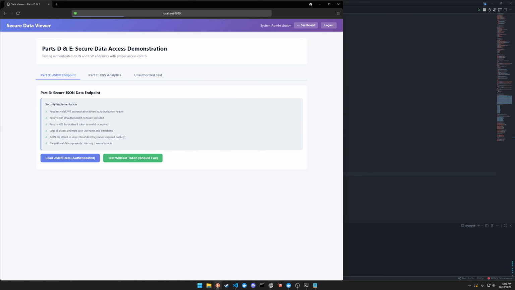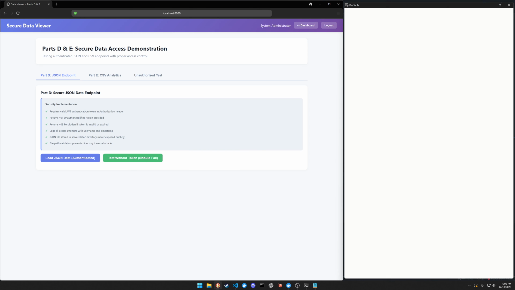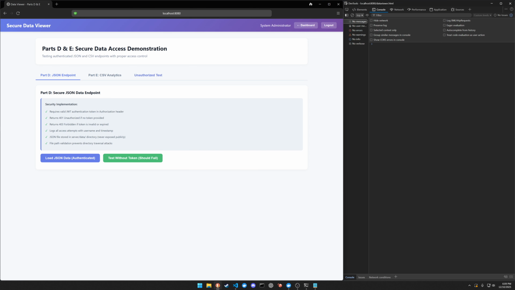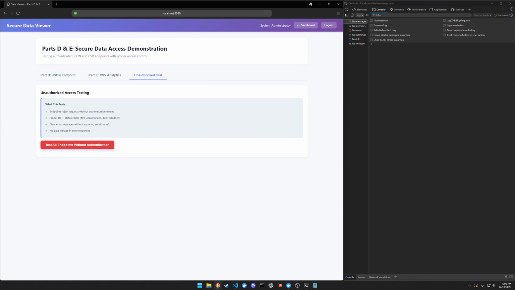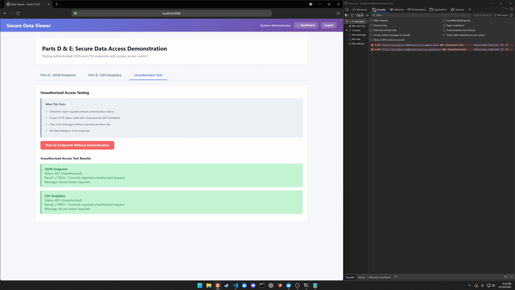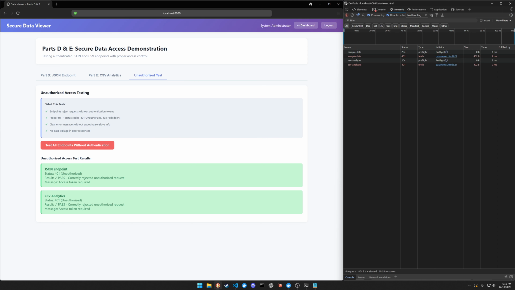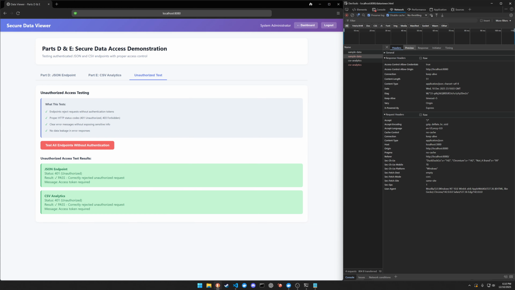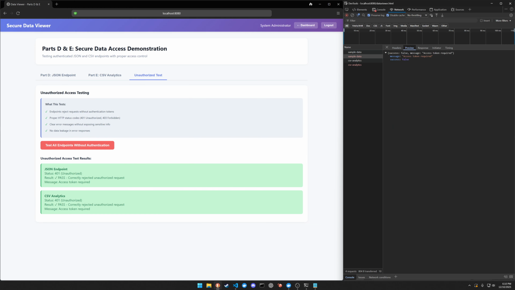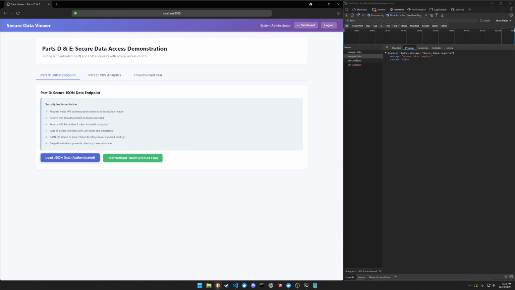We can also go to view data. This is for CSV and JSON import. Before we do anything, we can check the console, go for unauthorized tests to test all endpoints for CSV and JSON data. We can see that both are not authorized. It's sending data, trying to get in. If you go to the network tab, we can see that it's actually trying to send data here and request it, but it is not working because there's no access token.